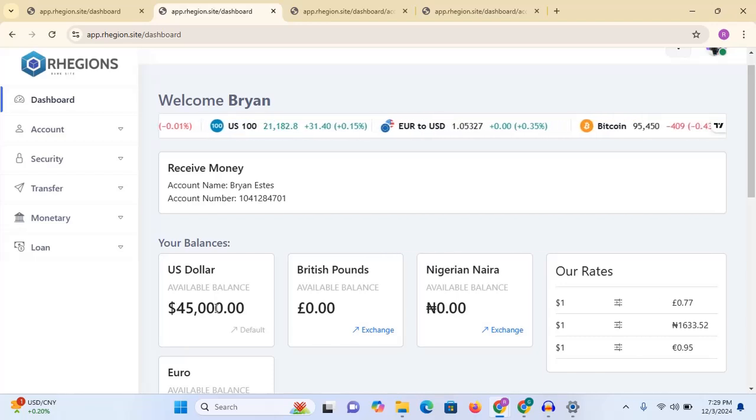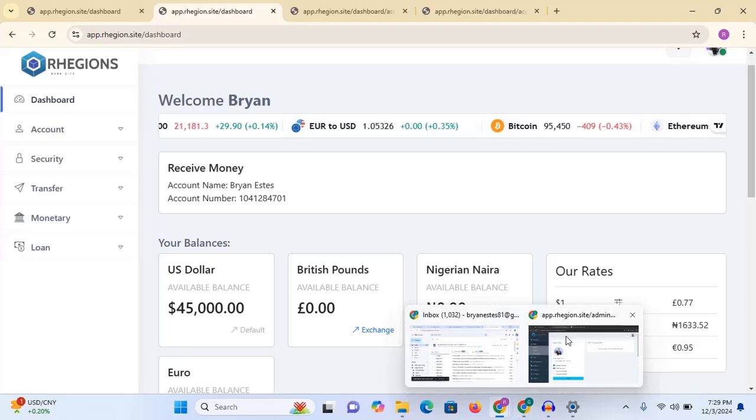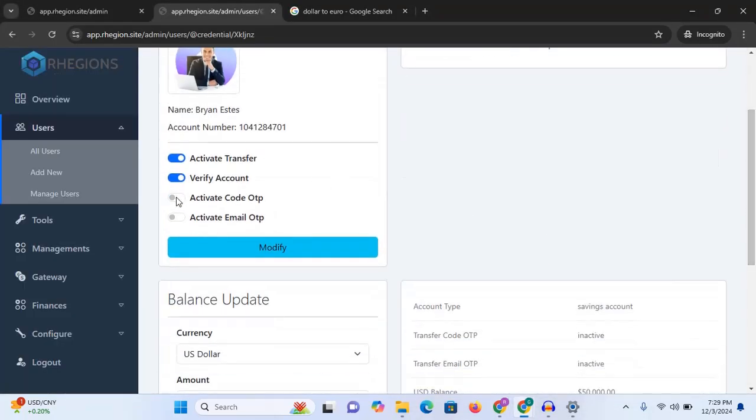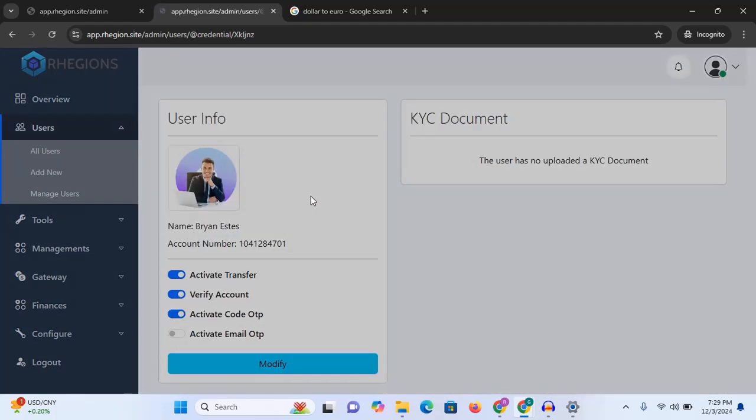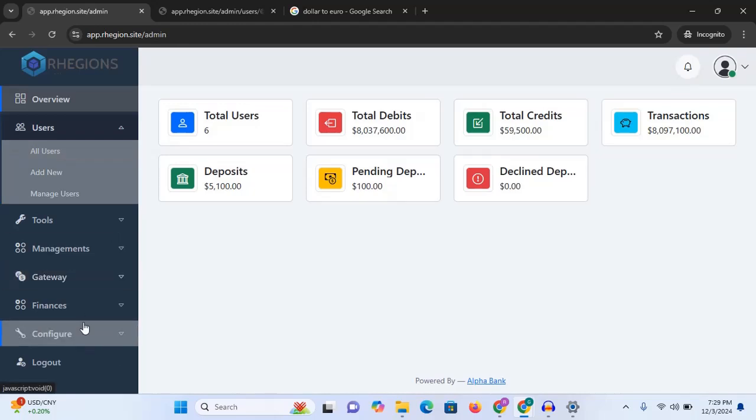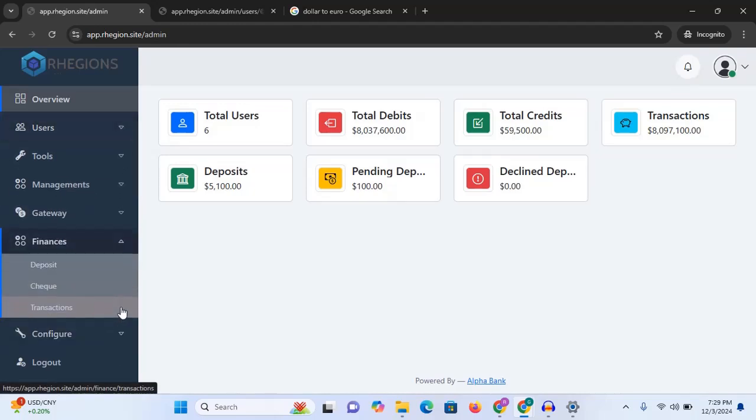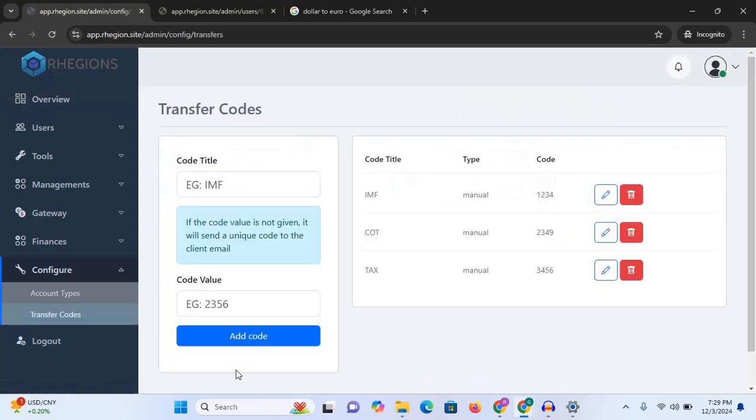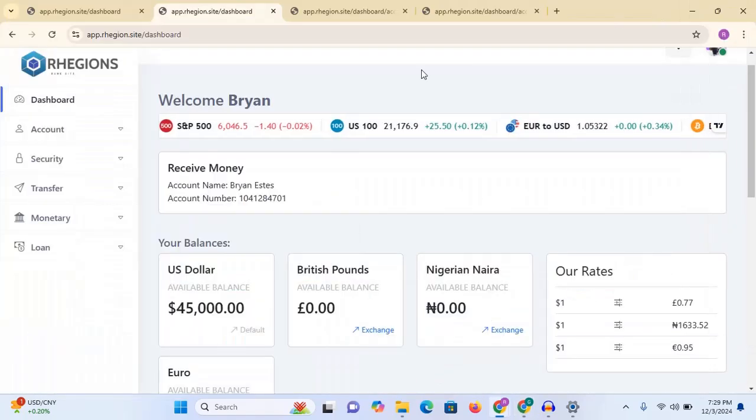So there are other ways we can restrict transfer as well and make it more secure, like the code OTP. If we should activate the code OTP now, then the transfer code will be activated. I'm talking about these codes here, the IMF, COT, and passcode. So now let me show you how that works.